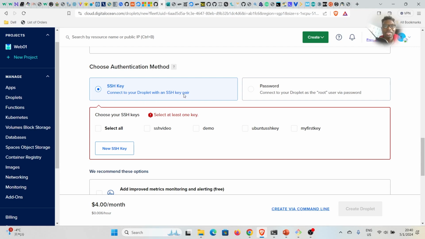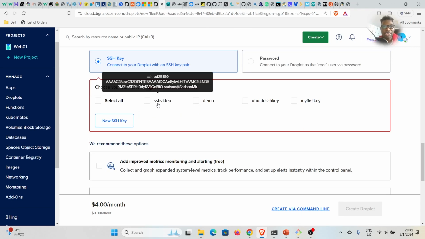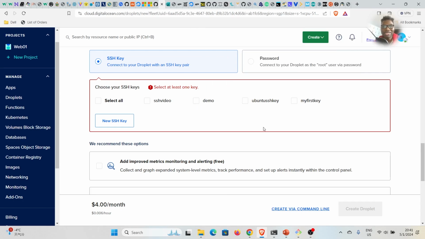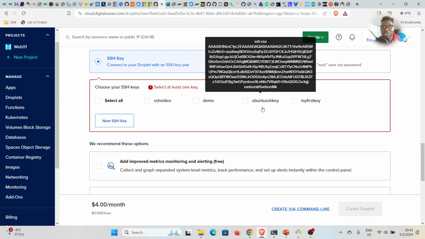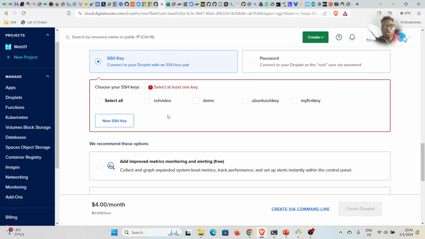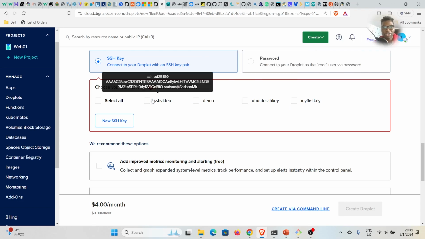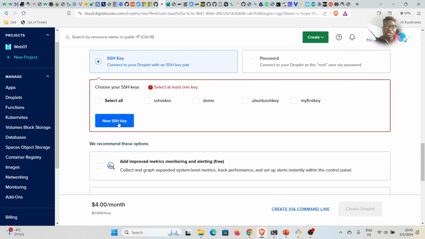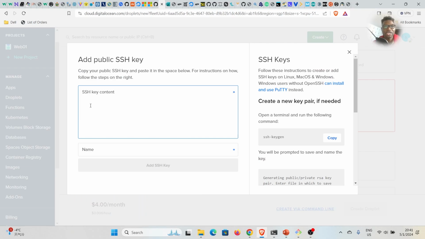So we need an SSH key pair. Right here, I already have some keys that I have added to this platform. So I have this key, Ubuntu SSH key, my first key, demo, SSH video. Yours might be blank here. You might not have anything. So you want to click where it says new SSH. So now we're going to copy that public key and then paste it right here.